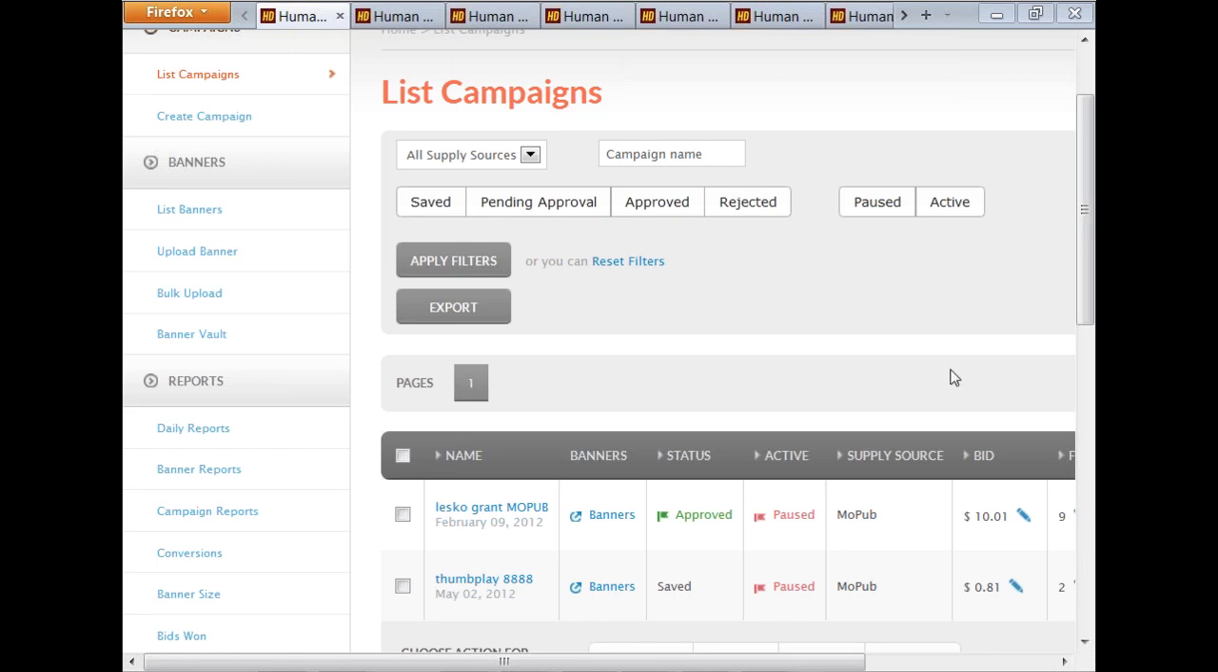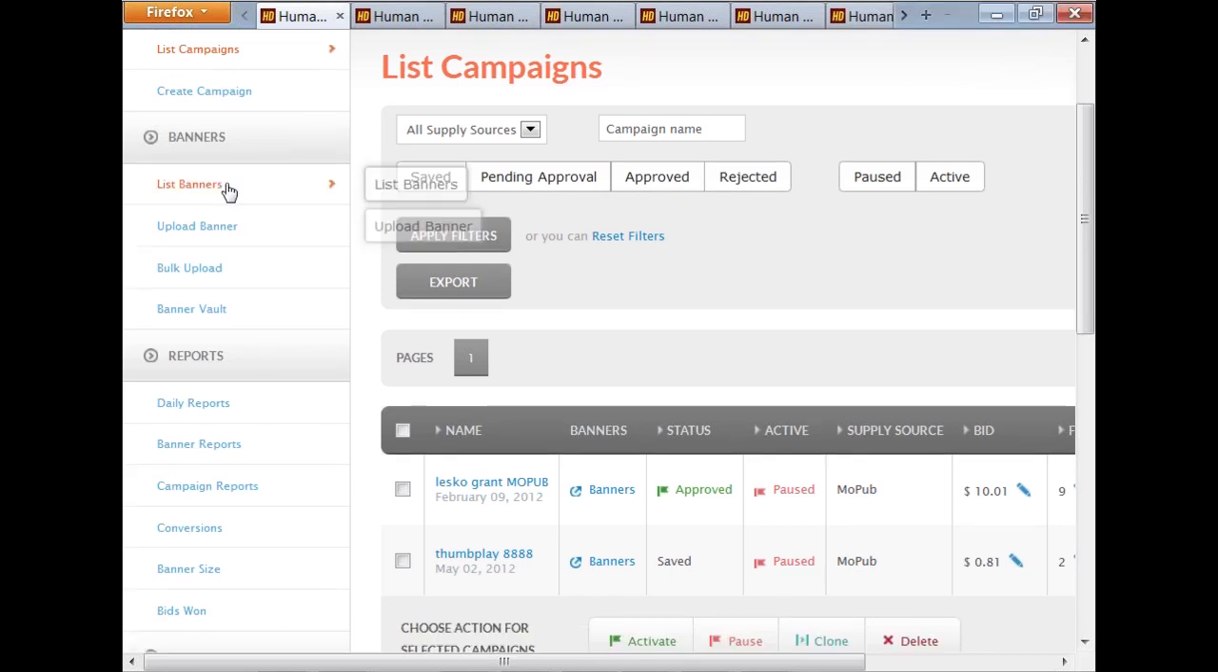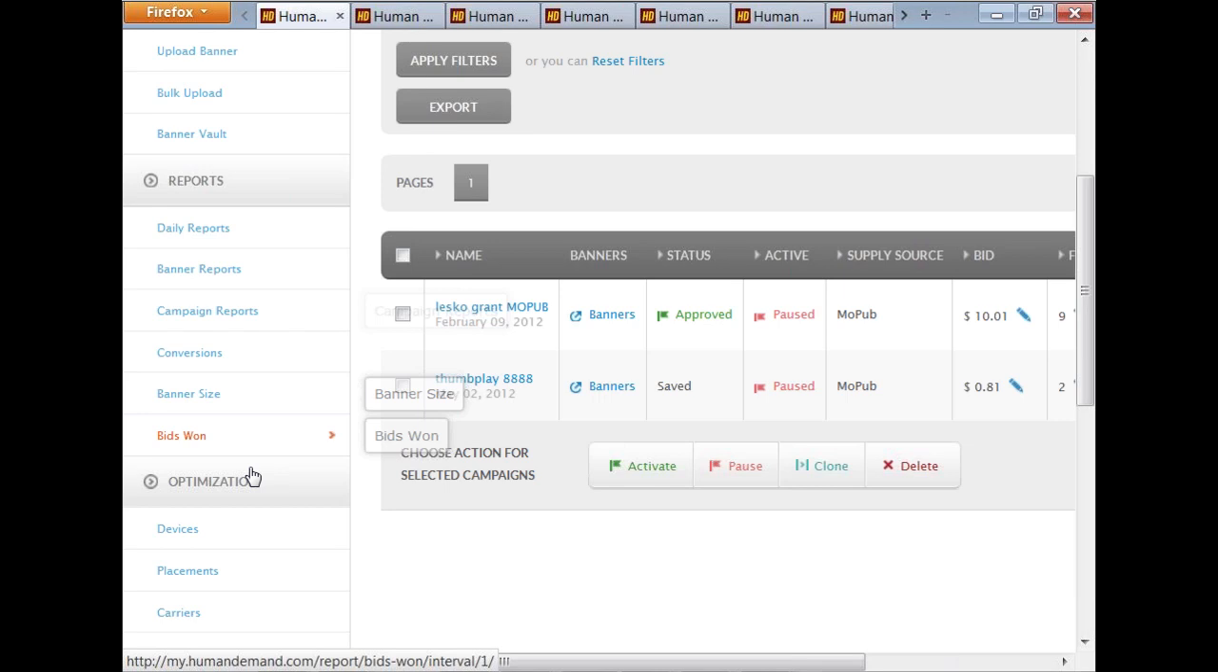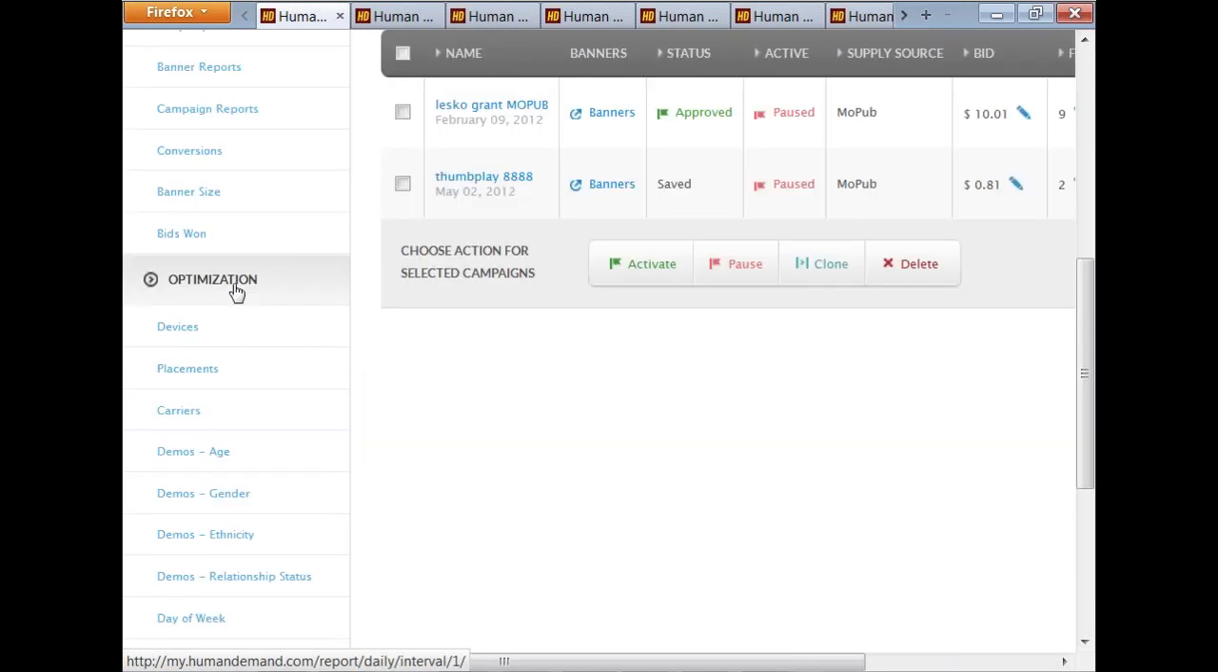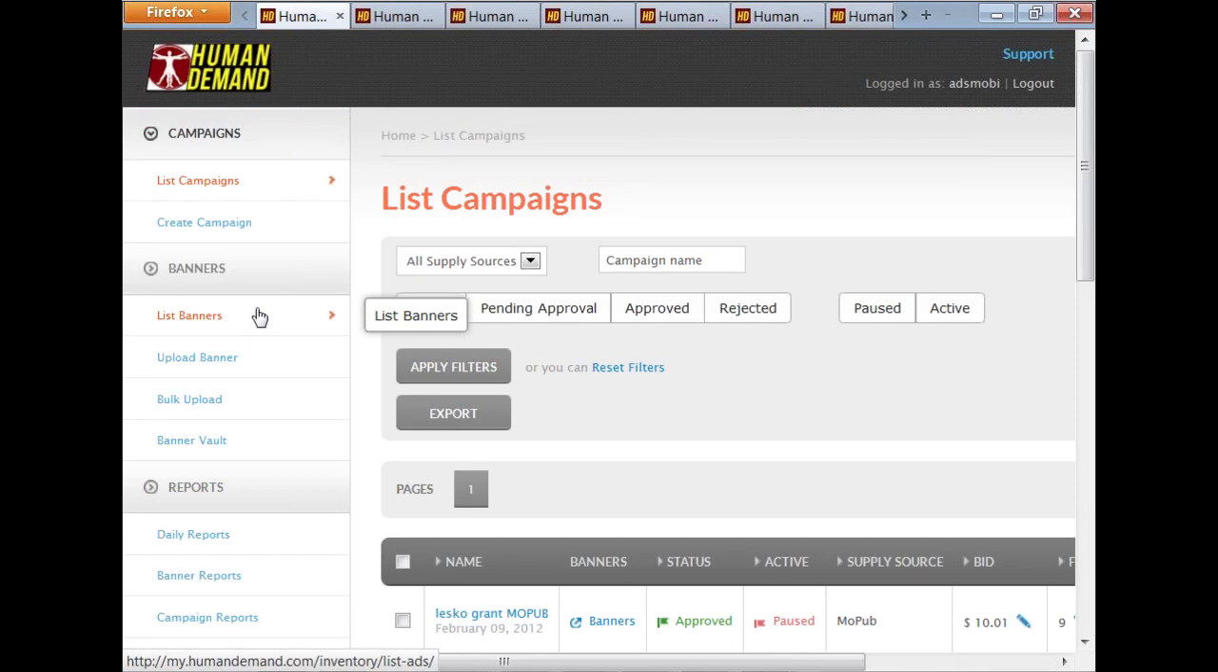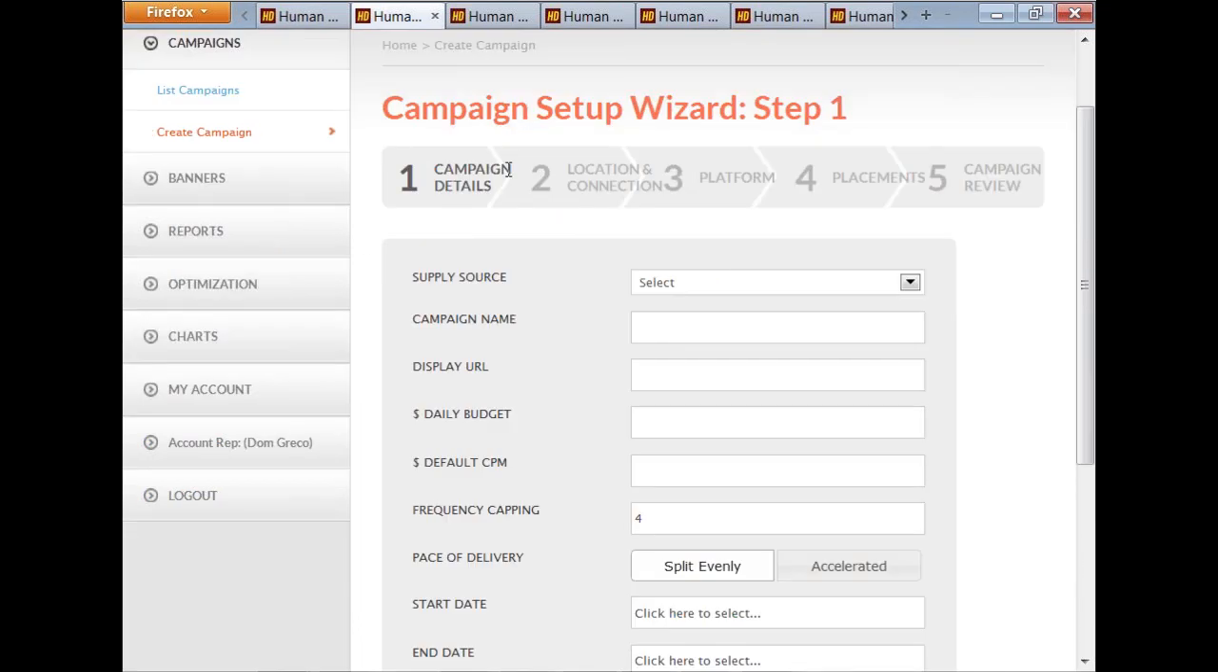So what you see here is the ability for us to look at the campaigns that are running, and we don't have time to go through all of these reports tonight, but again, you're going to see a level of transparency that you just haven't experienced before. Let's hop right into it, and let's create a campaign together.